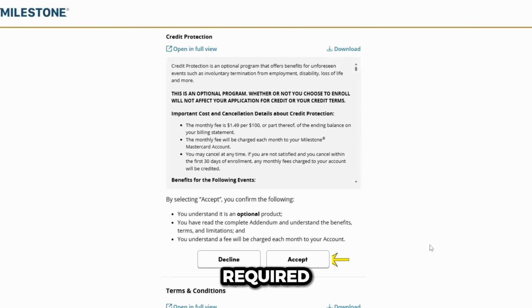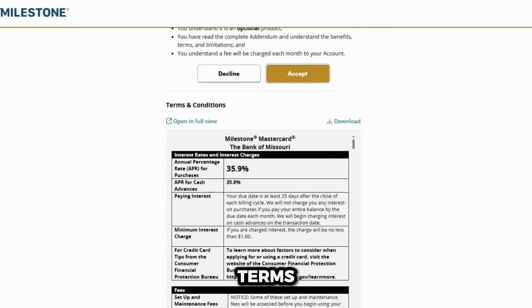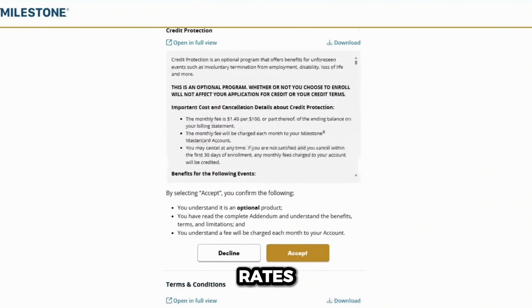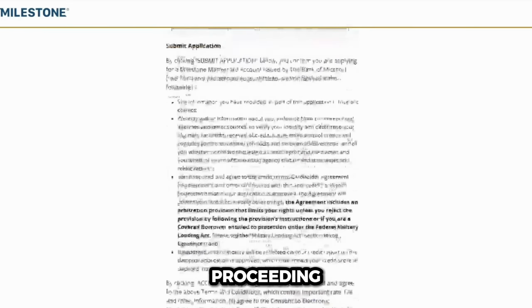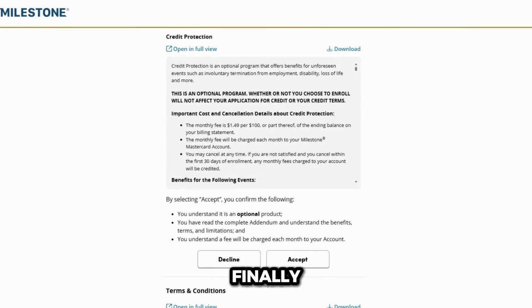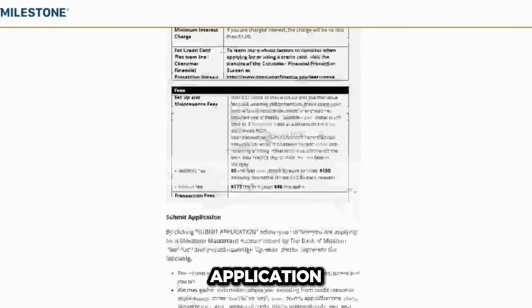Once you have filled out all the required fields, scroll down and review the terms and conditions carefully. It's important to understand the fees, interest rates, and card policies before proceeding. After reviewing everything, check the box to accept the terms. Finally, click on the Submit or Continue button to send your application.